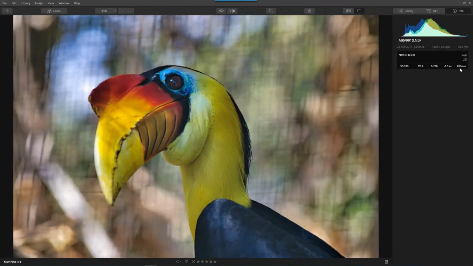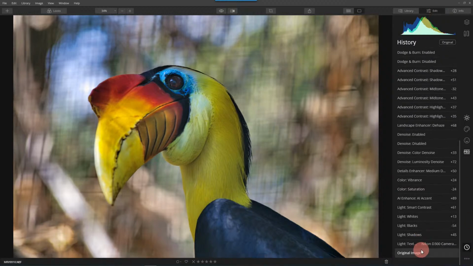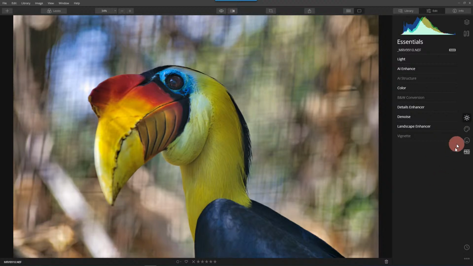All right, let's get started. So here we are. Let me invoke the highlighter. Let's go back down to the history tool, and I'm going to start with the original image. But before I do that, let me show you some of the tools we'll be working with. The essential tools, we're going to use almost all of them: light, AI enhancer, color, detail, noise, and then this one is my little secret trick, the landscape enhancer.